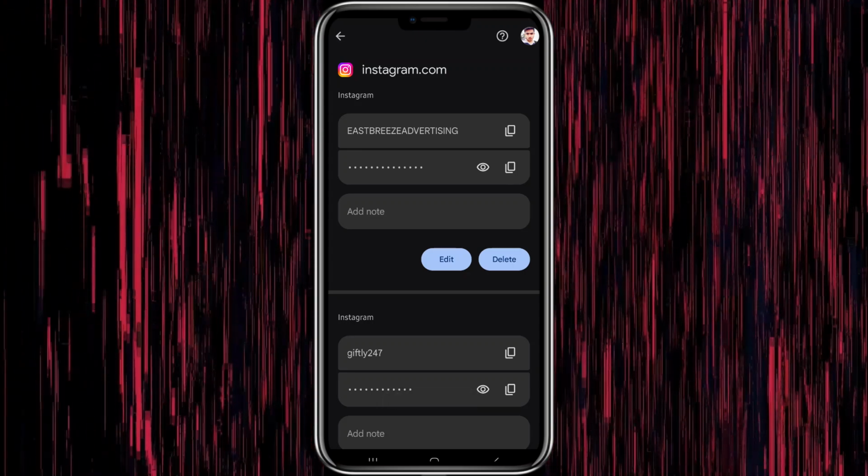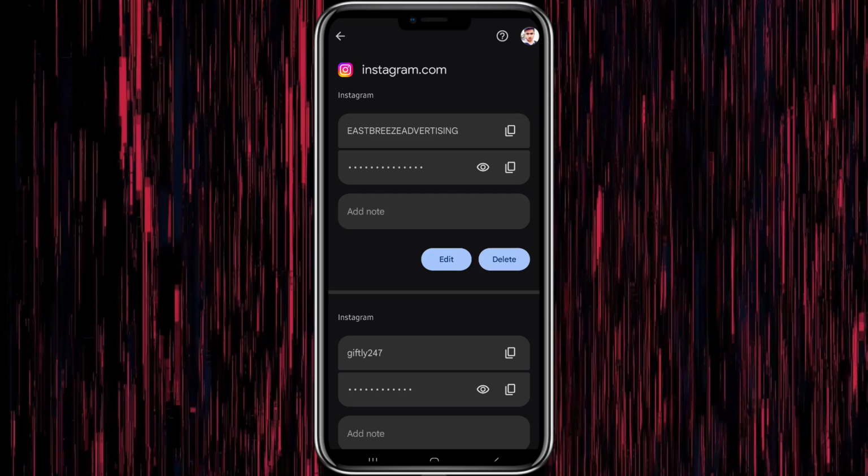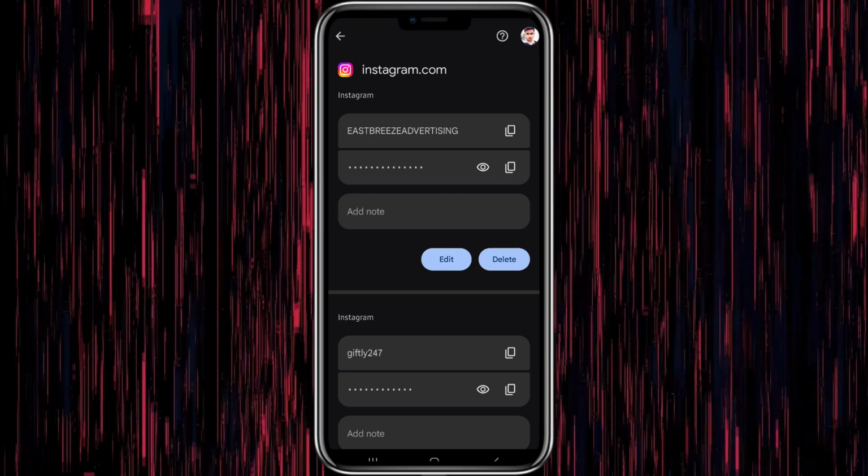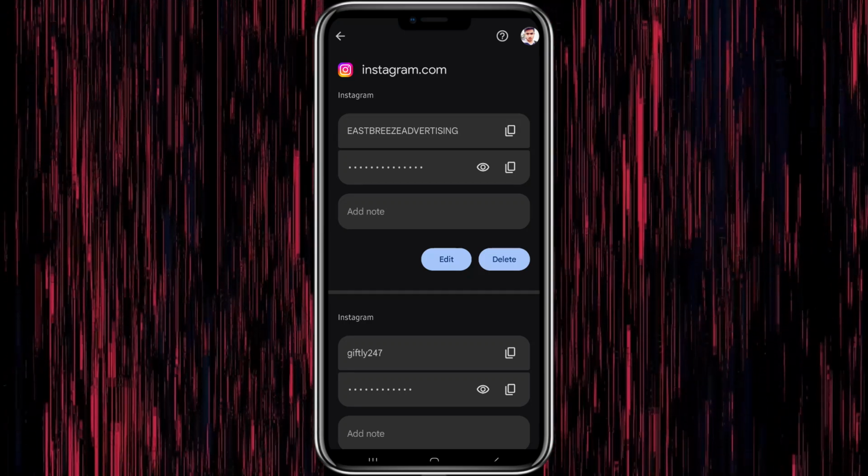So this is how you can log into your old Instagram account using your phone without any password, without any mobile number or email address.